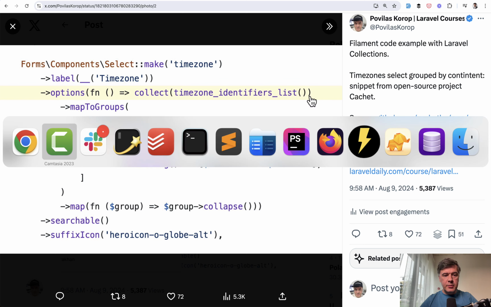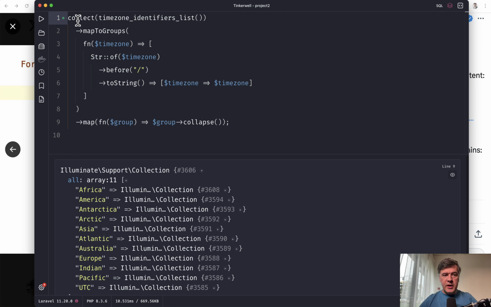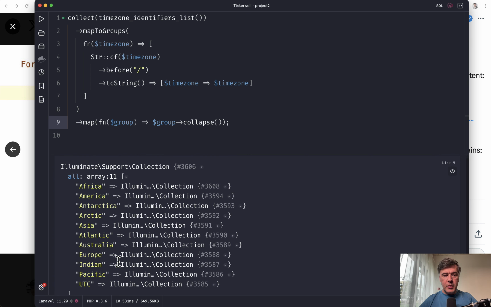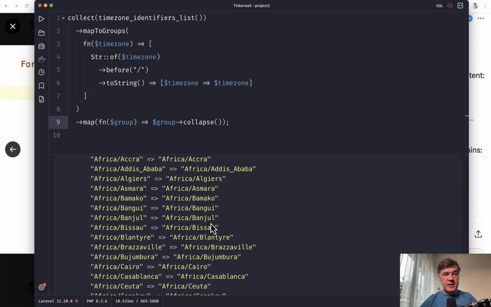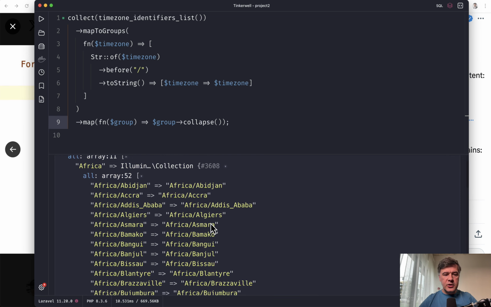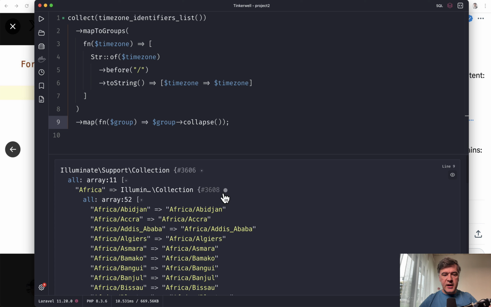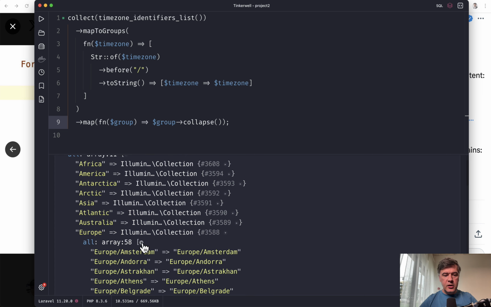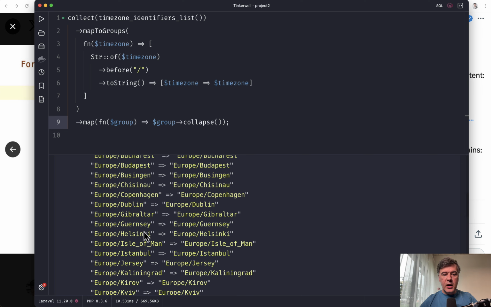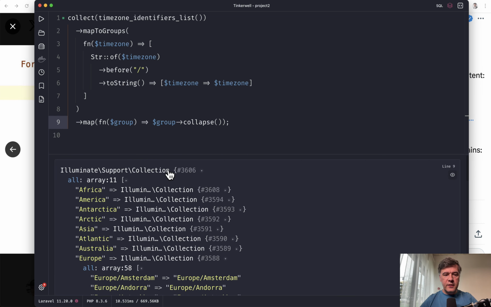So I've opened up my Tinkerwell and just pasted that operation, and this is the result. To be able to show those select options grouped by continent, the format should be this. So Africa and then a collection of African time zones with key and value the same name. Then Filament automatically transforms that into a select with option groups, and then similarly, for example, Europe and then Europe's time zones. So how to get that in a proper Laravel collection?